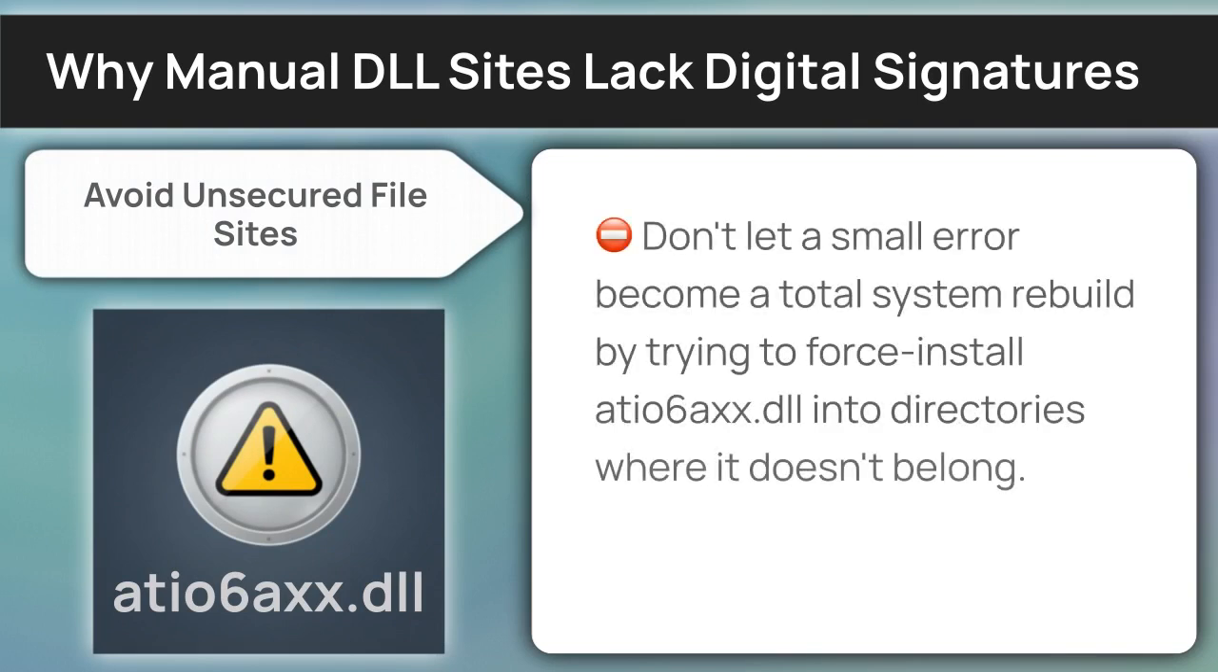Before concluding, I want to address a critical security consideration for maintaining your system's integrity. If you're attempting to register the Atio6axx.dll yourself, be aware that manual file placement frequently leads to severe software layer conflicts and long-term data corruption.